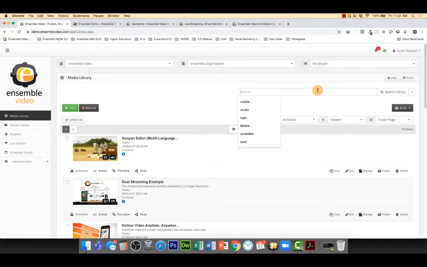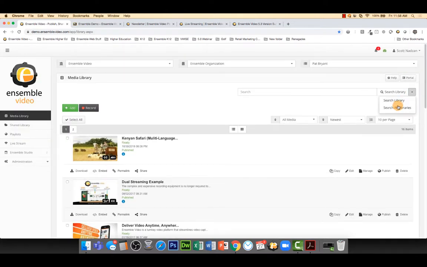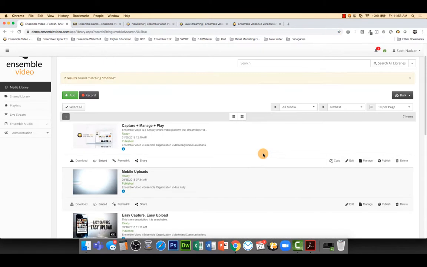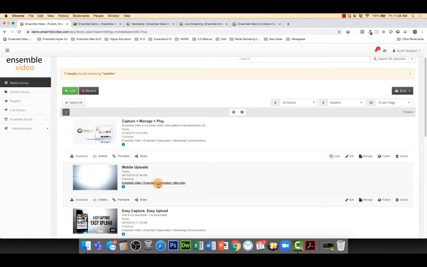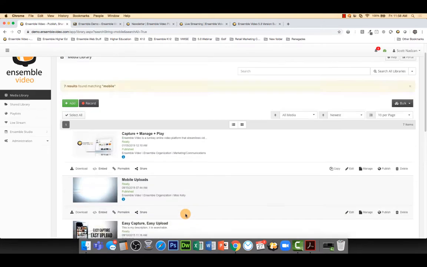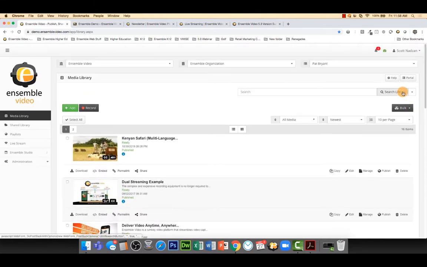So let's start with search library and search for the word mobile, let's say. Hit search, and I get one video. But what if I close that search and I go search all libraries and do mobile? I now get a number of videos. So this is searching all the libraries. And the key is, you can see the structure there. I'm in the Ensemble Video Institution, Ensemble Org, Marketing Communications, and Ensemble Video Institution, Ensemble Org, Miss Kelly Library. So you can see there's one from a video production library. So the global search is going to allow users to search all the libraries they have access to.